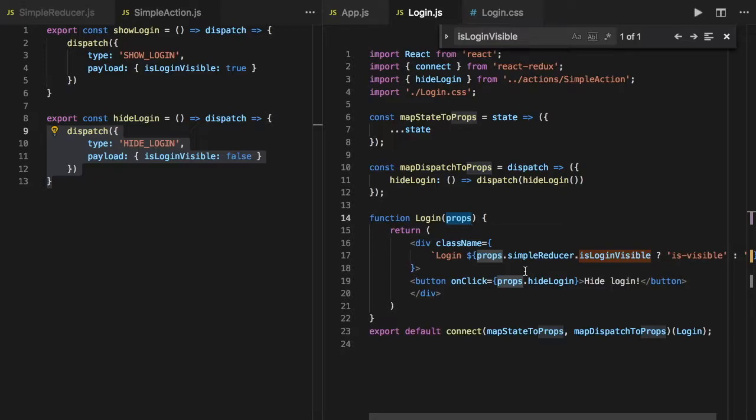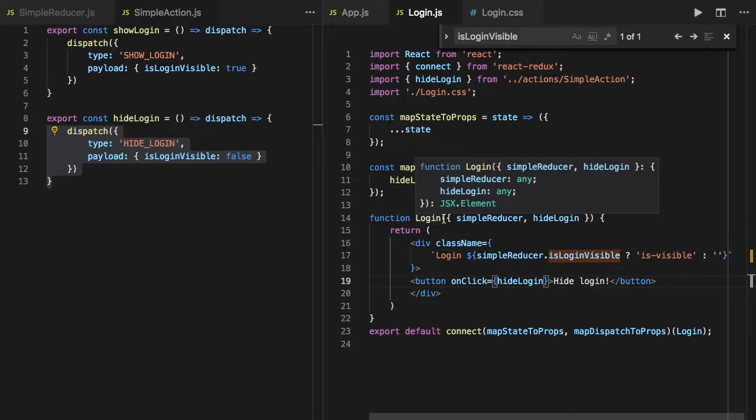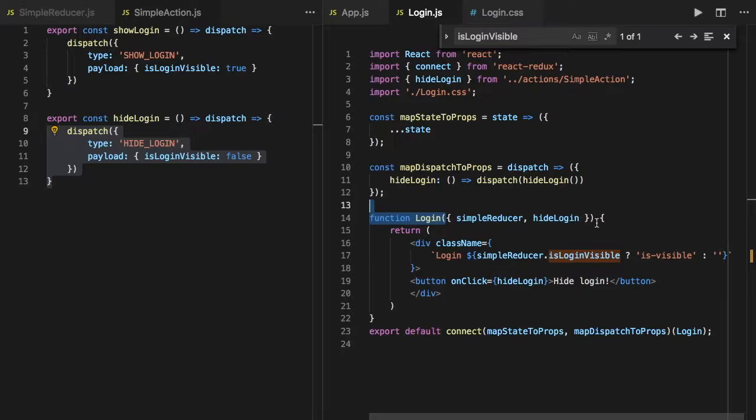Correct. We can destructure the props object. If you don't remember how to do object destructuring, this is on YouTube, so have a look at the video we recorded a couple of weeks ago, right? So in here, we can do that. Hopefully, then your code becomes slightly more elegant. You see? So we are automatically taking a reference to props.simpleReducer and props.hideLogin. So if we do that, hopefully, when we click on the button, it will dispatch the hideLogin action.